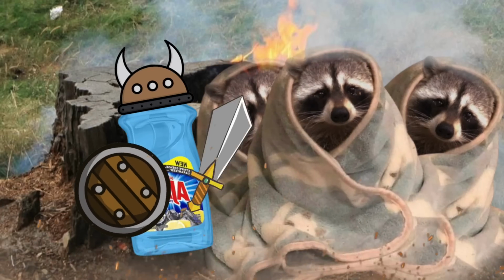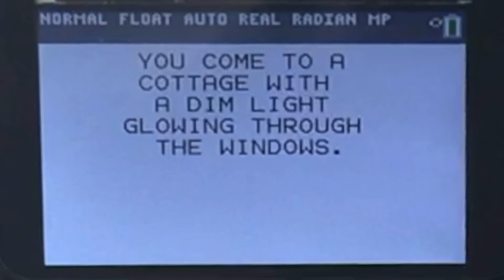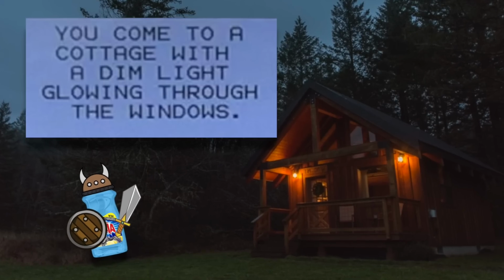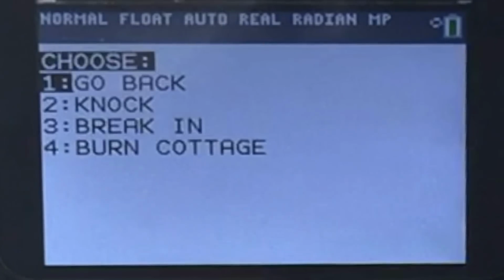One of them bites you and you get rabies. You die. So we're gonna go back to the crossroads and we're going to go right for our final option. You come to a cottage with a dim light glowing through the windows. We can either go back, knock, break in, or burn the cottage.